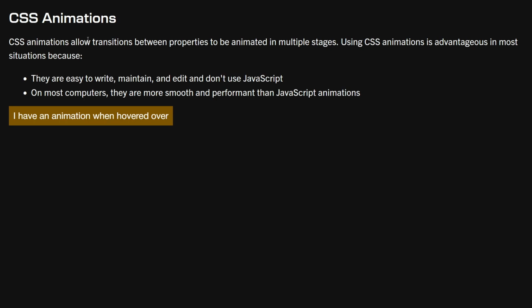CSS animations allow transitions between CSS properties to be animated in multiple stages. Using CSS animations is advantageous in most situations because they are easy to write, maintain, and edit and don't use JavaScript. And on most computers, they are more smooth and performant than JavaScript animations.